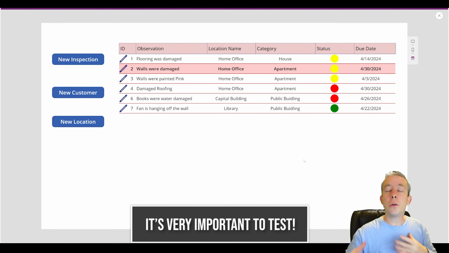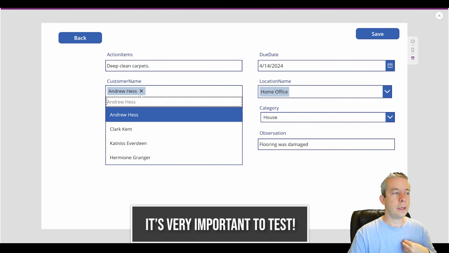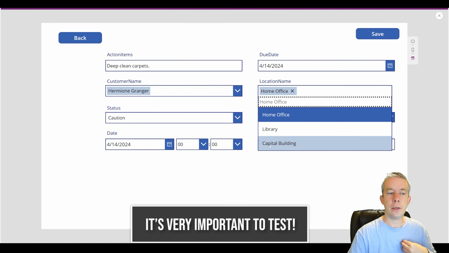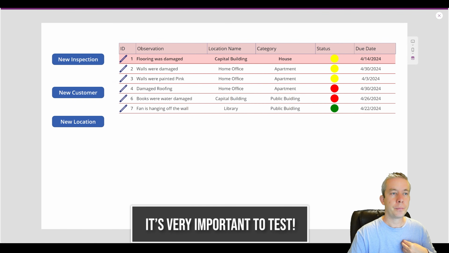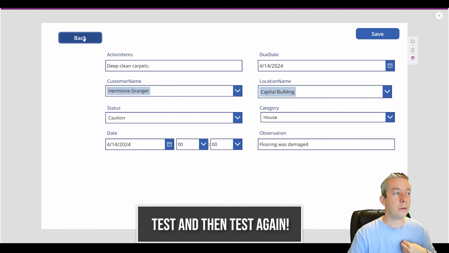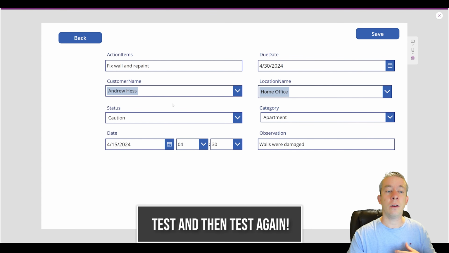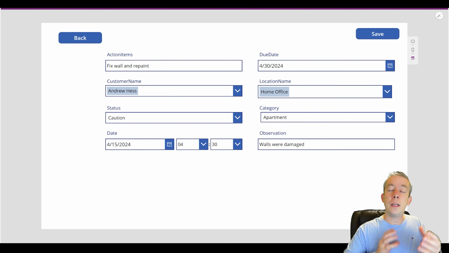All right, so now let's double check our work. When flooring was damaged, let's check this out. Flooring was damaged was the observation. The customer name, we'll change it to Hermione Granger in the Capitol building. We'll come back into it. It's still Hermione Granger on the Capitol building. The status correct is the house is correct. The flooring was damaged. We'll come into this one. It's Andrew Hess at the home office. I'll just click save again. I'm just kind of double checking, going back in. Everything looks clear. Everything's matching up correctly. So that's what you need to do in order to pull in the default properties.